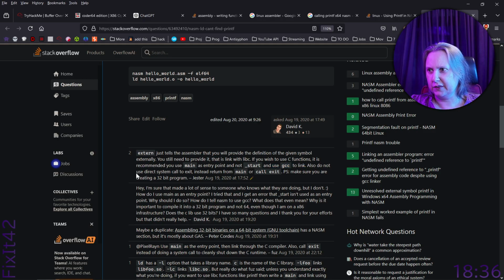Also, do not use direct system call to exit. Instead, return from main or call exit. Make sure you're creating a 32-bit program. Why? Why? You can't tell someone to make a 32-bit program if they want to make a 64-bit program. That's stupid. I'm not sure that made a lot of sense with someone who knows what they're really doing, but I don't.